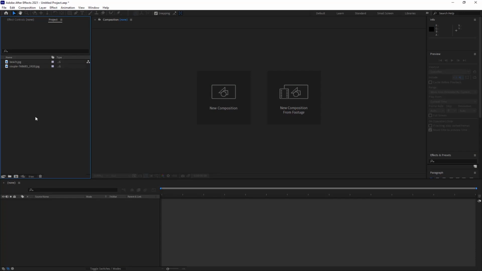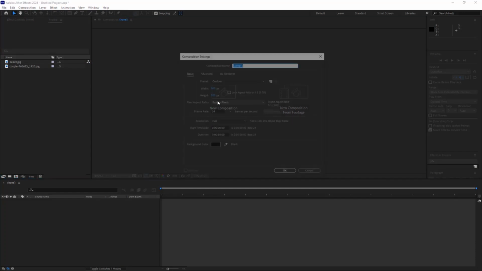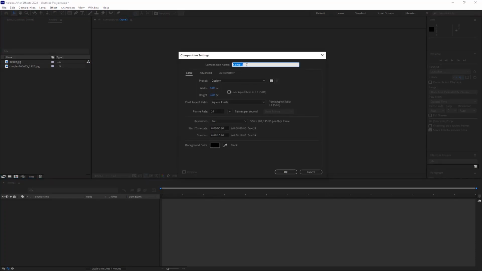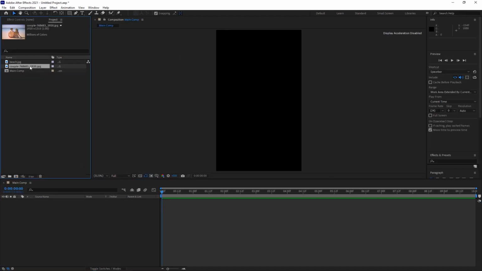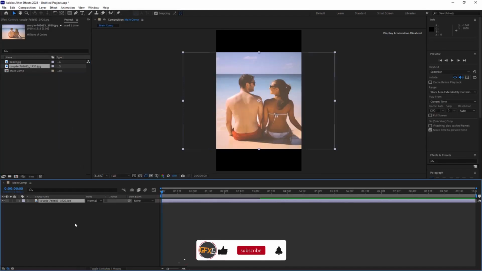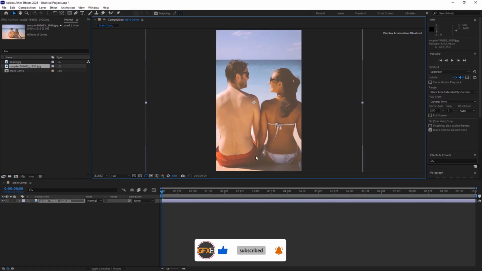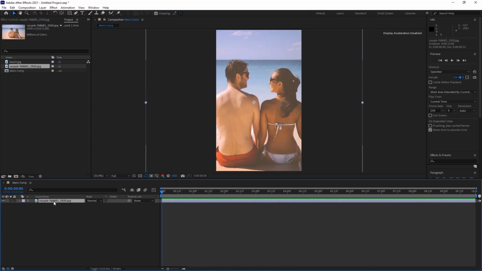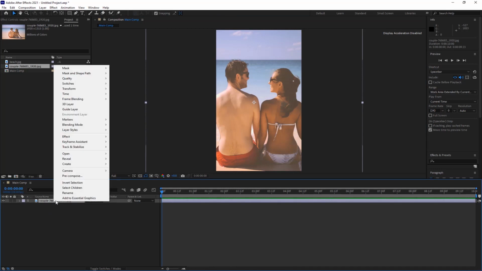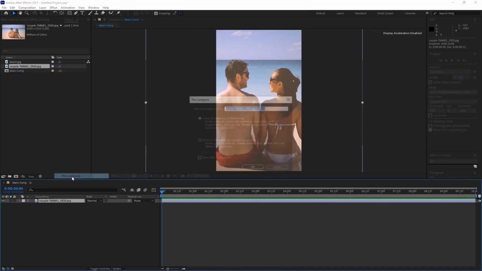Let's get started. First, create a new composition 1080 by 1920 resolution, name it main comp, 24 frames per second, duration 10 seconds, and hit OK. Now drag the image in the main comp and adjust the image. Right-click and pre-comp the layer and name it BG.